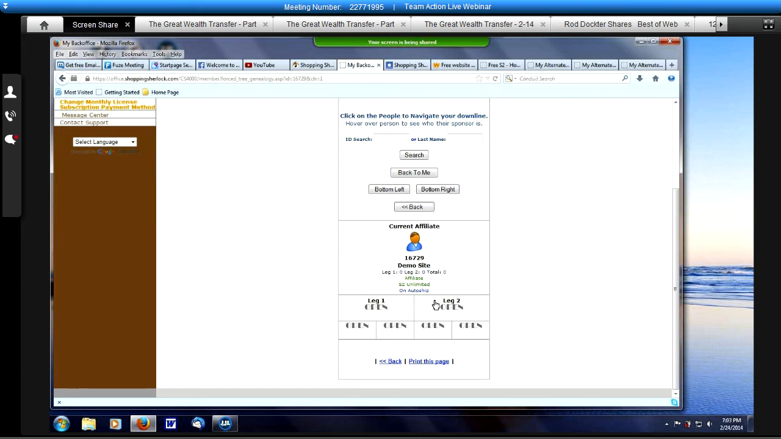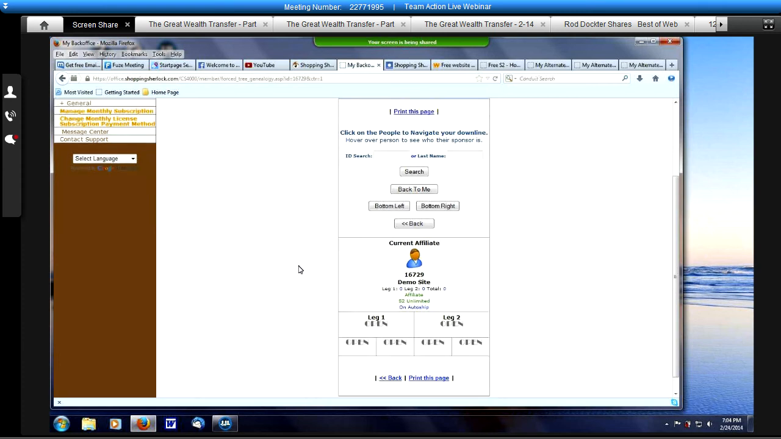So leg 1 is your left leg, leg 2 is your right leg, and everybody has 2 slots. So you've got 1 left, 1 right. Then whoever this individual puts in that left leg, or leg 1, they've got 2 spots, 1 here, 1 here. And leg 2 has got 1 here and 1 here. So that's how the binary fills up as you put people into the business.